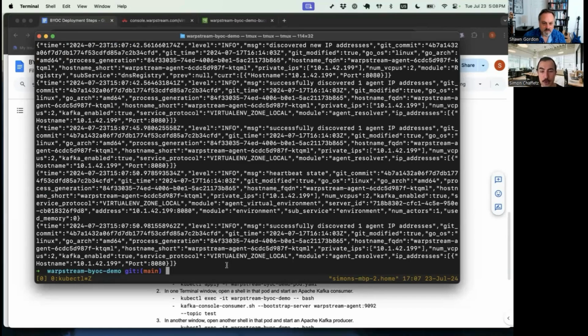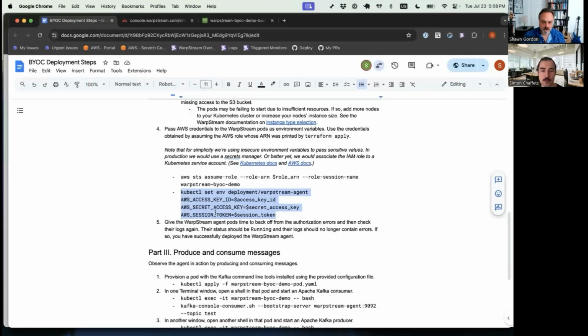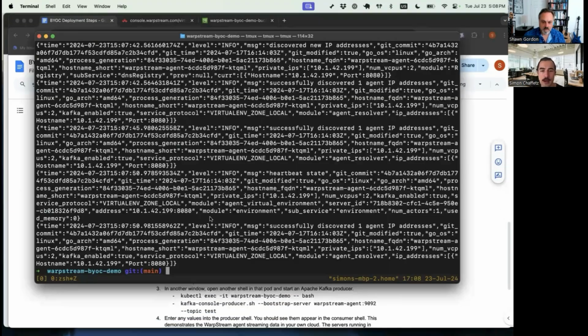So what do I have at this point? I have an agent running in my Kubernetes cluster, talking to the WarpStream control plane using the agent key that I passed it, and also talking to the S3 bucket, storing and reading messages in there, compacting files using the credentials that I just passed to it so that it can assume the role. Now, you could take my word for it and say, okay, well, the agent is running now.